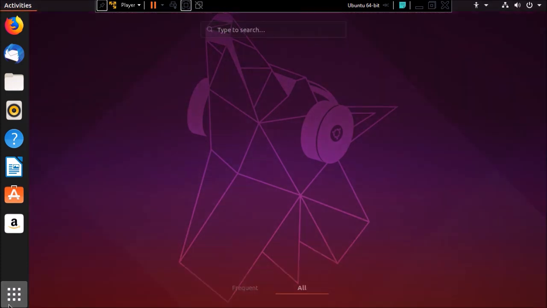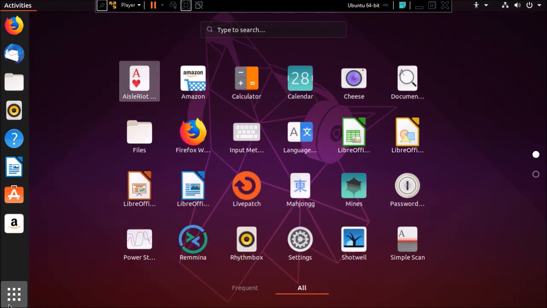Okay, let's see what's available next. Window. Overview panel. Solitaire push button. Amazon push button. Calculator push button. Calendar push button. Cheese push button. Document viewer. LibreOffice Draw push button. Passwords and keys push button. Mahjong push button. Live patch push button. LibreOffice Writer push button.